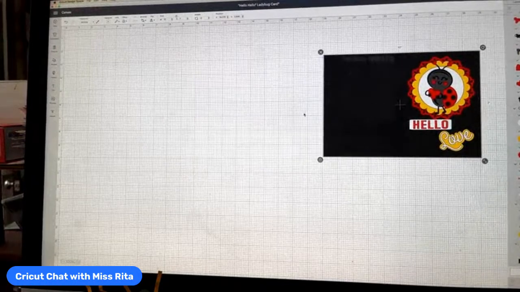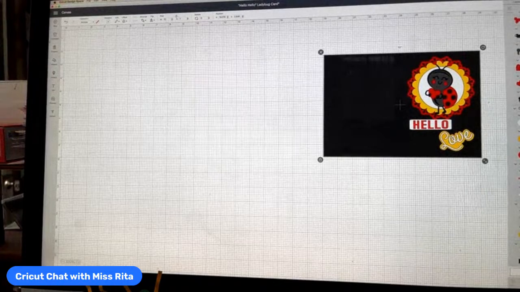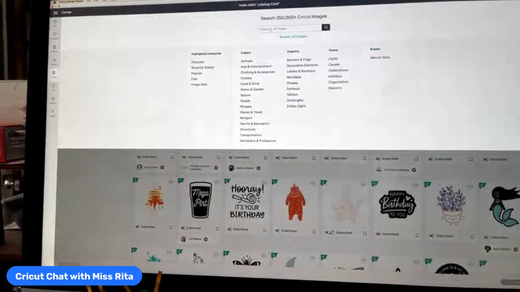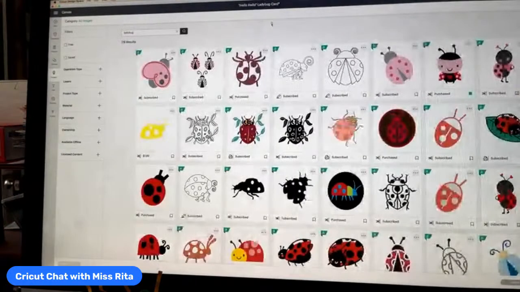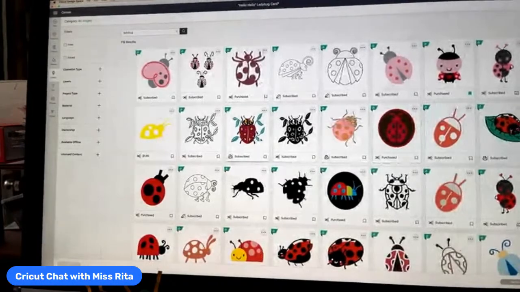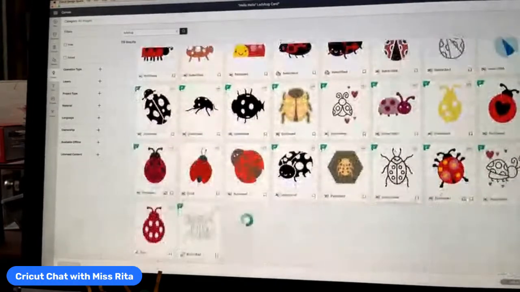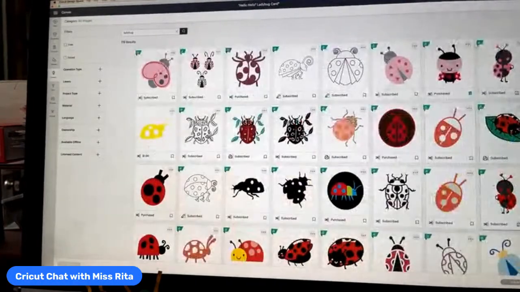First I want to go and find myself a ladybug. So let's go over to images and type in ladybug. So this is a really cute card just to say hi, how you doing? And here we are. There's a lot of ladybugs.